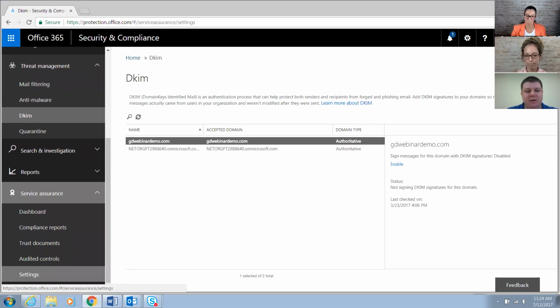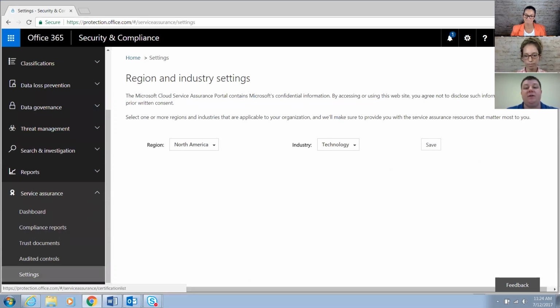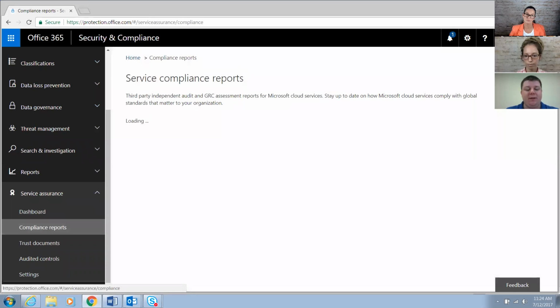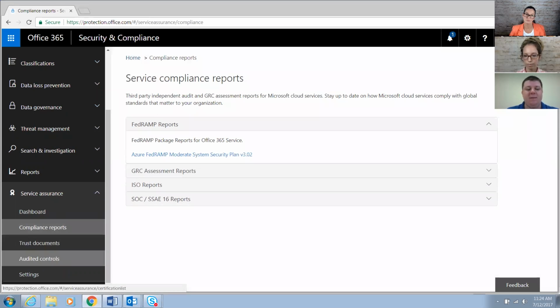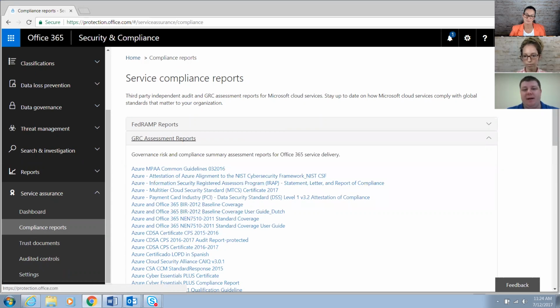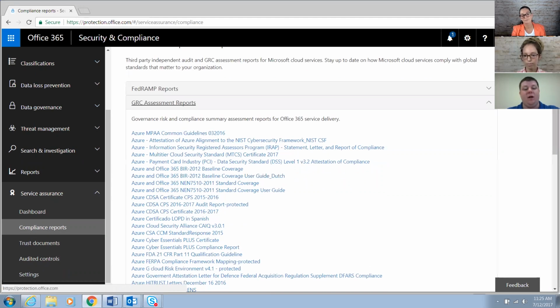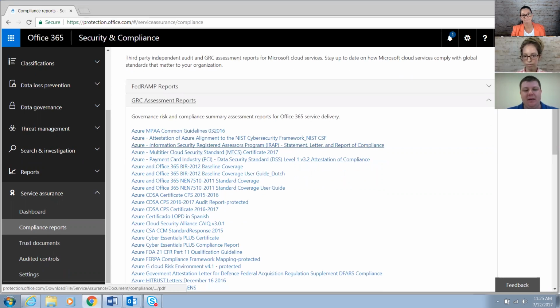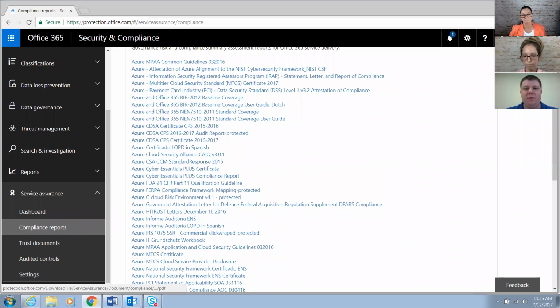Once you go under service assurance, you click on settings, and you would select your region and your industry. So for us, I selected North America and technology, because that's what GoDaddy is. And that gives me all sorts of things in the dashboard, but much more importantly, compliance reports, trust documents, and audited controls. As you can see here, Office 365 and Microsoft has said, if you're in North America and you're in a technology company, here's all sorts of things that you may have to worry about. You may have to worry about GRC assessment reports. Here's everything that Office 365 is doing for you to help you there.